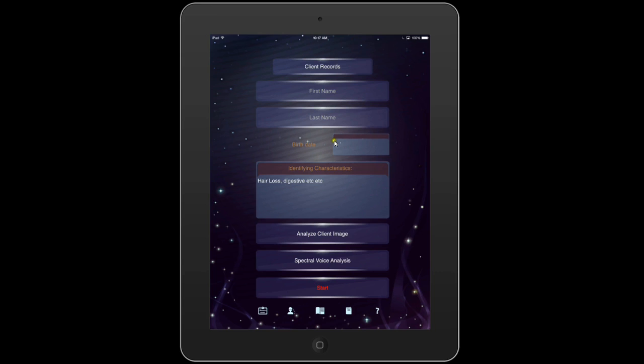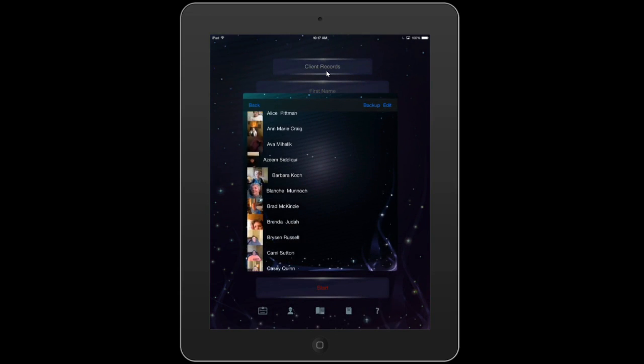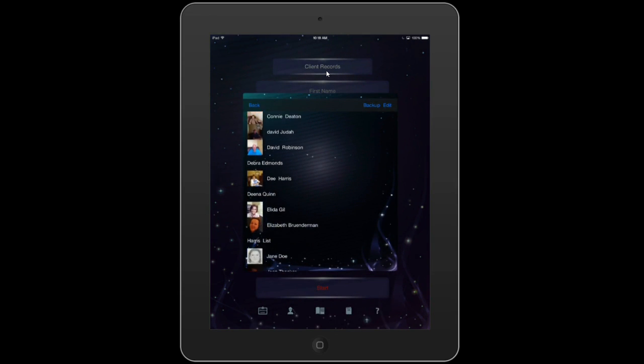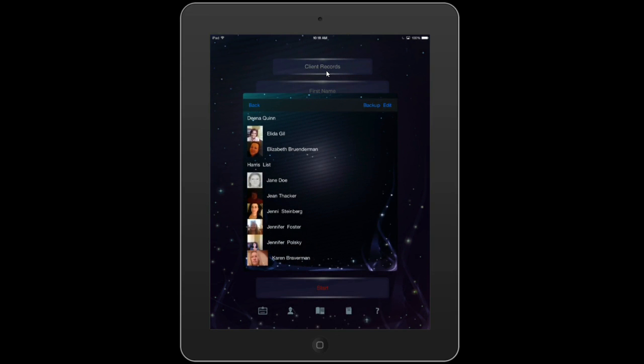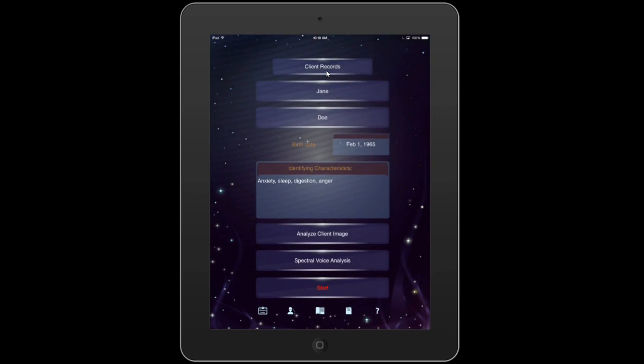Okay, if you have a client that is returning, you're going to tap on Client Records, and you're going to go to that client. So let's just tap on Client Records. Let's scroll down until we find our returning client, who is, of course, Jane Doe. As you can see there, Jane Doe's demographics are there. They have been held in the system. The identifying characteristics are anxiety, sleep, digestion, and anger.